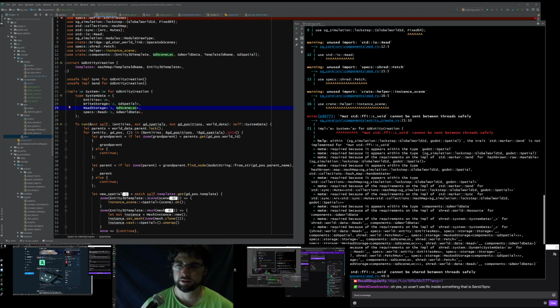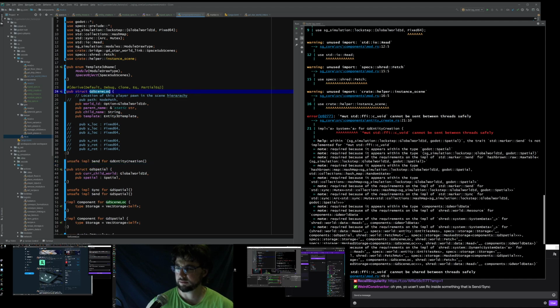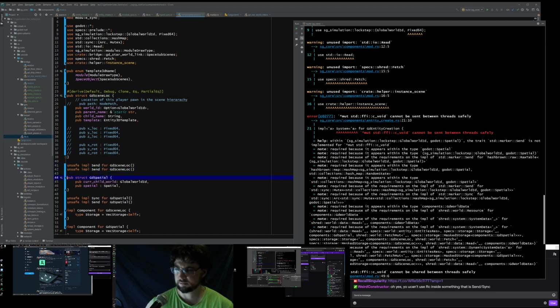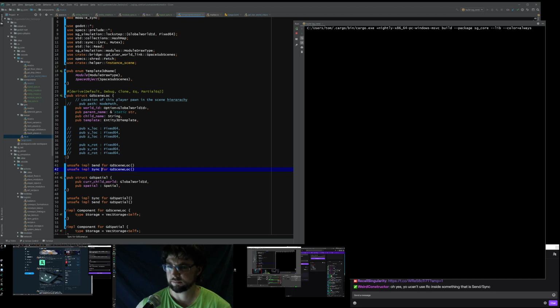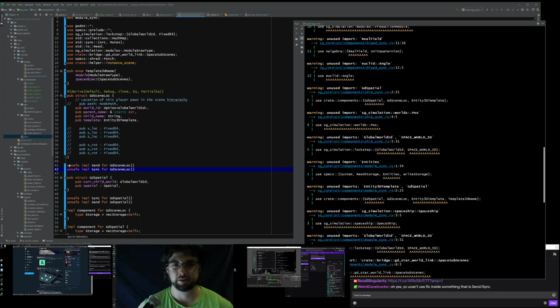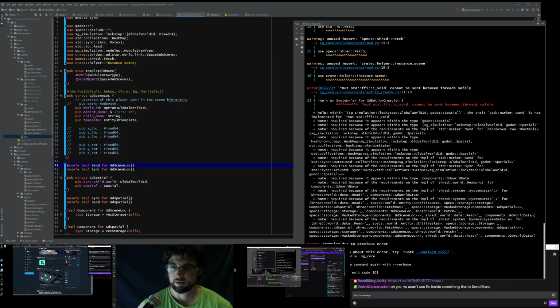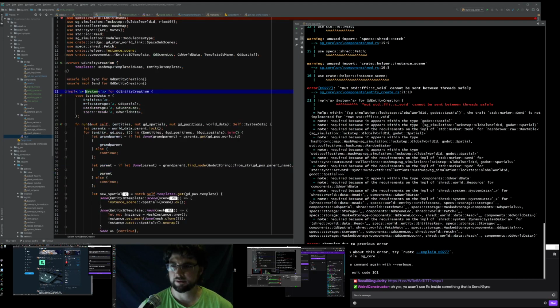Write storage, read storage. GD scene lock. I need the same promise for this as well. Difficult compile issues. I think we're down to the last one. I think we're finally almost there. Okay. Entity create.